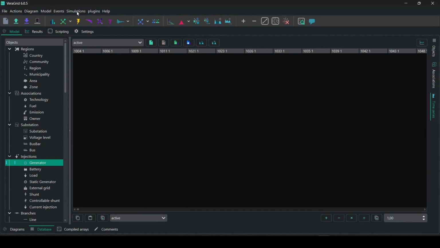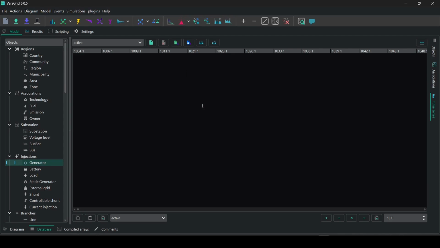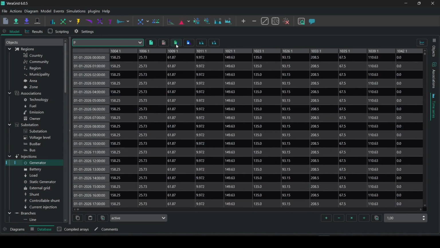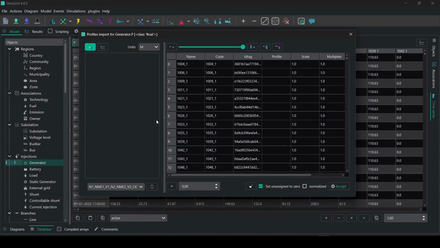The final step to set up the model is to import renewable profiles for renewable generators, and profiles for load active and reactive power. We do this by using the import wizard VeraGrid provides, which has an automatic profile assignment. We can then visualize the imported profiles using the graphing functionality.